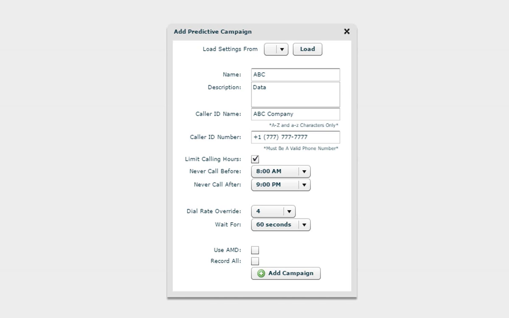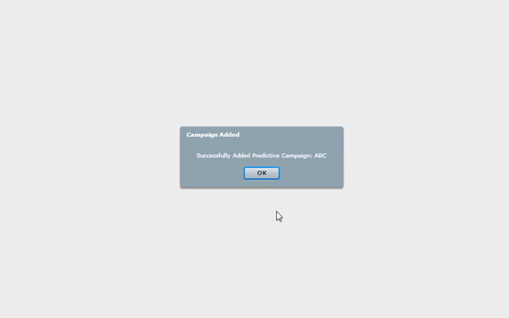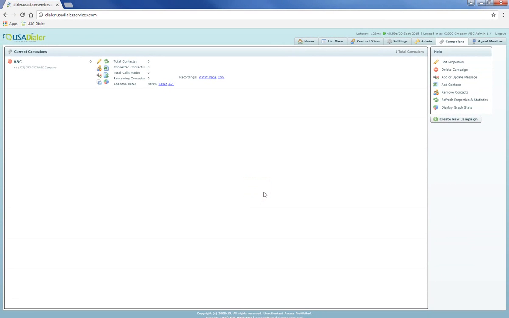The next section is Wait For, and that's how long you want a prospect to wait if an agent is not available. The next box is AMD, Answering Machine Detection. By choosing this box on each campaign, you're eliminating 85% of voicemails that your agents would potentially hear. The next box is Record All. This is where it will record all call conversations from start to end. Once you've completed your designated settings, click the Add Campaign button, and now your campaign has been created.